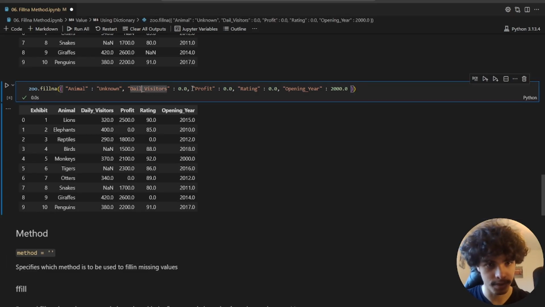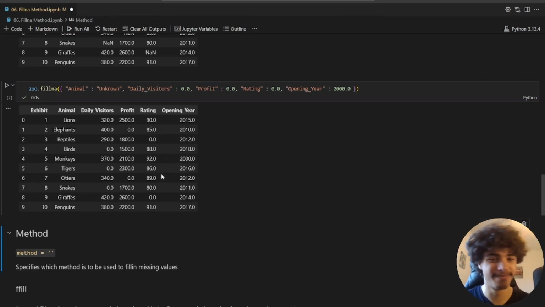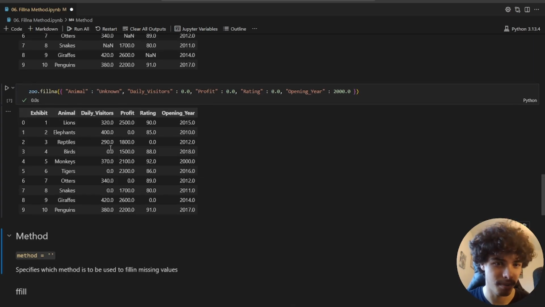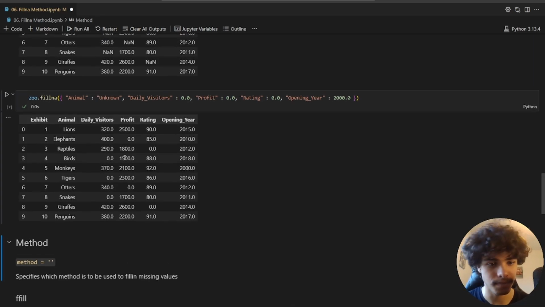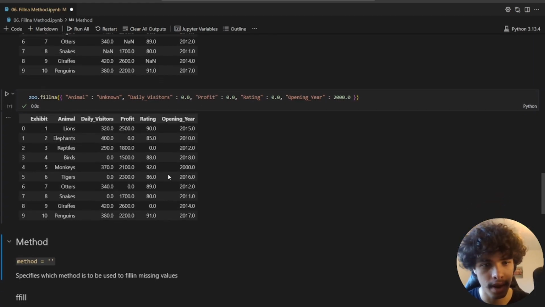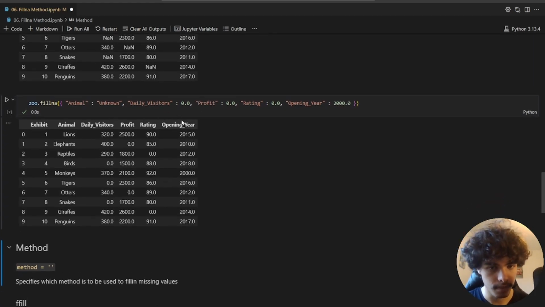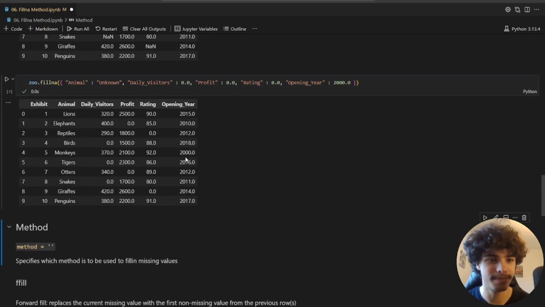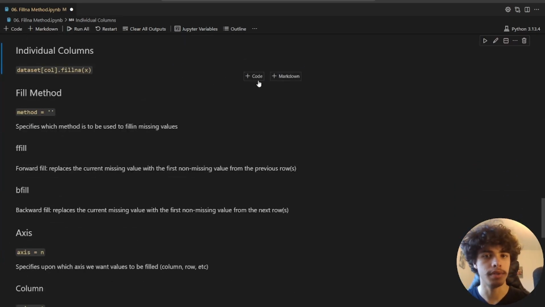Except for daily visitors, which we need to spell correctly. There we go. So as you can see, where we had NaN, we now have 0. If we did have any missing values here, they would have been replaced with unknown. And finally, the opening year has been replaced with 2000, where it was previously unknown as well. We can also fill individual columns.